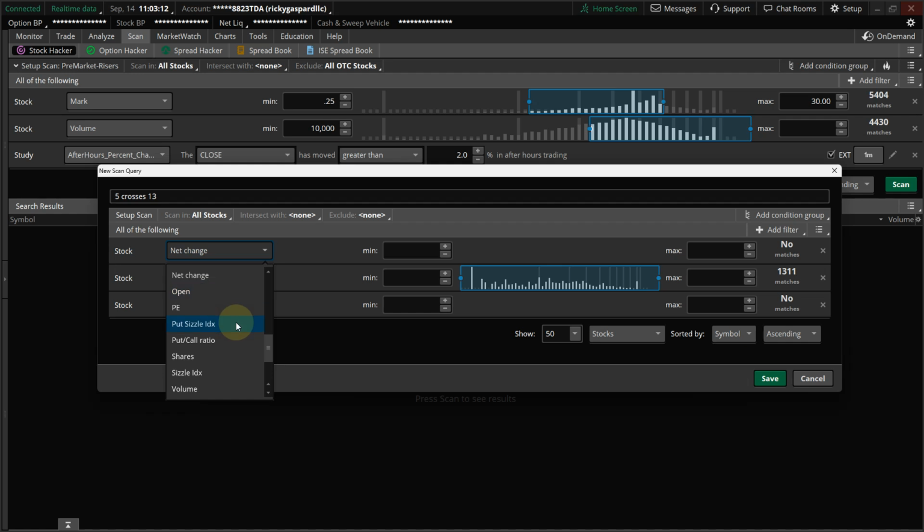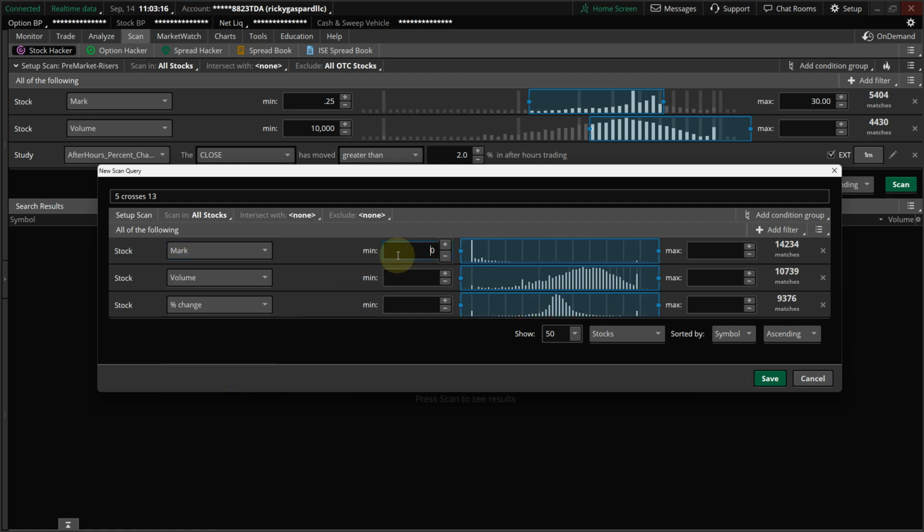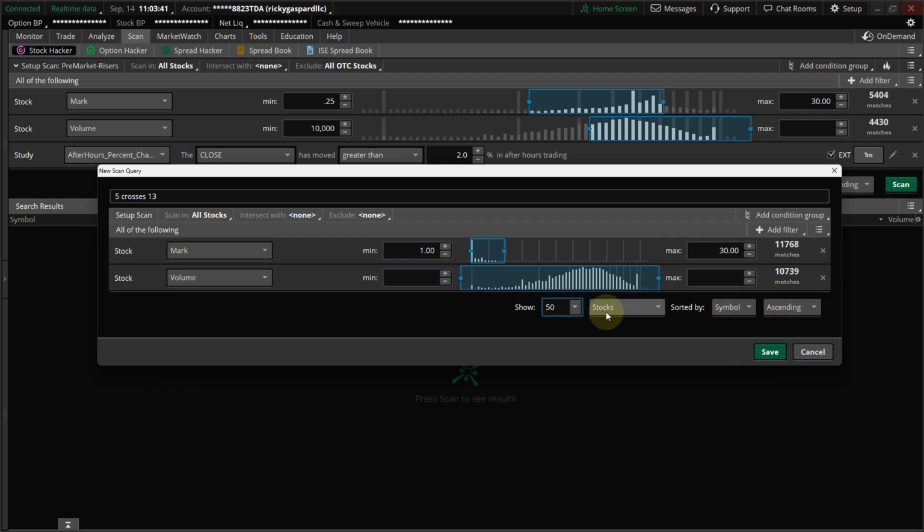I always use mark as my price, so I'm going to select mark. And these are just examples. You put the price ranges you want. I'm just going to say $1 to $30, and you hit enter. The volume, let's just say, for instance, we want good volume. Let's just say 1 million for now. There's 1 million shares traded. You don't have to do a max. This one you can probably delete.